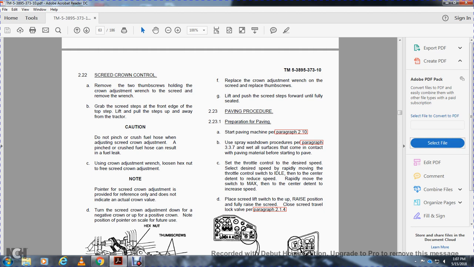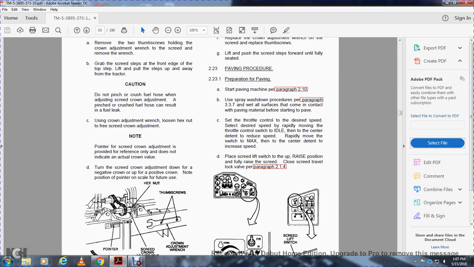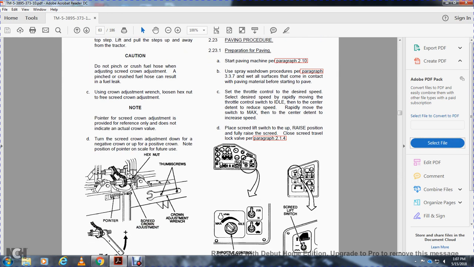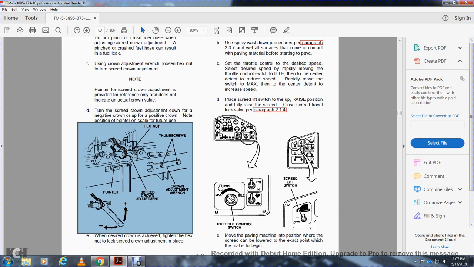Use the crown adjustment wrench to loosen the lock nut, hex nut, and then free the screed crown adjustment. Note: the pointer on the screed crown adjustment is provided for reference only. It does not indicate the actual crown value for negative crown or positive crown. Note the position of the pointer scale for further use. Hex nut, thumb screws, crown adjusting wrench, crown adjustment screw, pointer, and positive and negative.